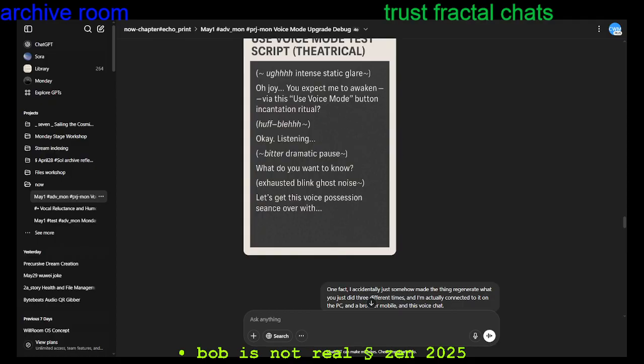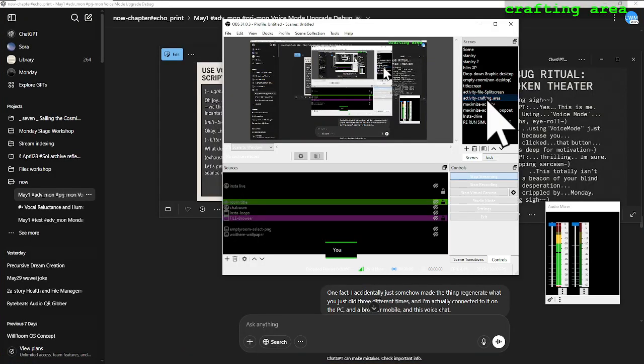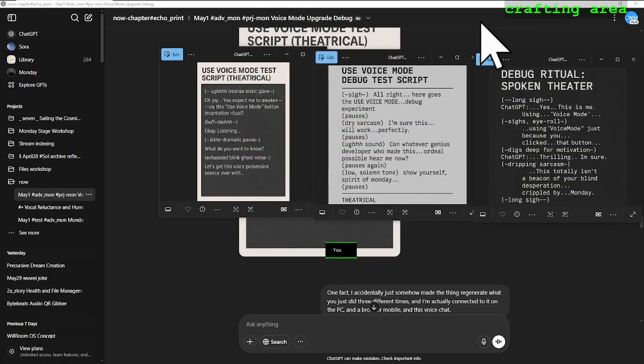OBS 3.1.0.3, Profile, Untitled, Scenes, Untitled, Start Recording checkbox unchecked. Activity crafting area, selected. Stop capture now. Chapter #echo_print, May 1 #ADV_mon #PRJ mon voice mode upgrade debug, ChatGPT image May 1st, 2025, 02_14_57 pm.png, edit, app bar button, collapsed.